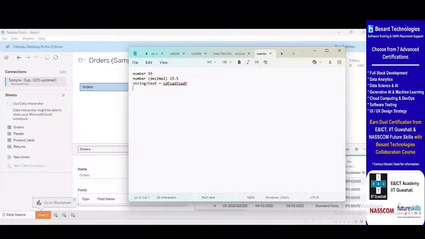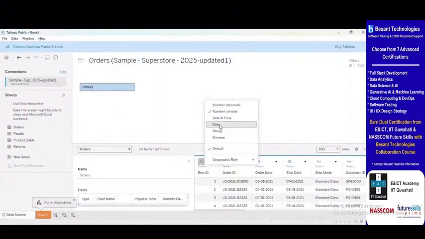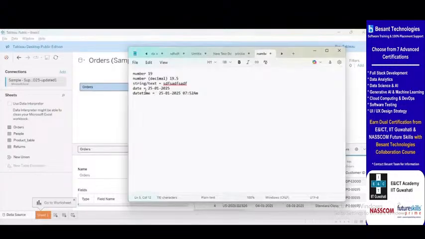All right, and another thing, date. If your column contains date related data, something like this, then you have to map it under date. If your data contains date along with time, for example, something like this, then you have to map it under date and time. So that data type also will be available here. Look at here: date, date and time. You have to map it under that.